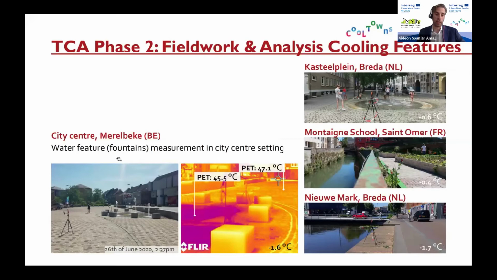If we have a look at the city center in Merelbeke in Belgium, we have a water feature over here. And although the difference of PET here near the water and a bit further away is only 1.6 degrees, it makes a difference, because if you walk through the water or you sit there next to it with your feet in the water, it helps you to cool down. So it contributes to making a thermally comfortable place. And on the right, you see some other examples the partners measured, like in Breda, Saint-Omer, and another example of Breda.